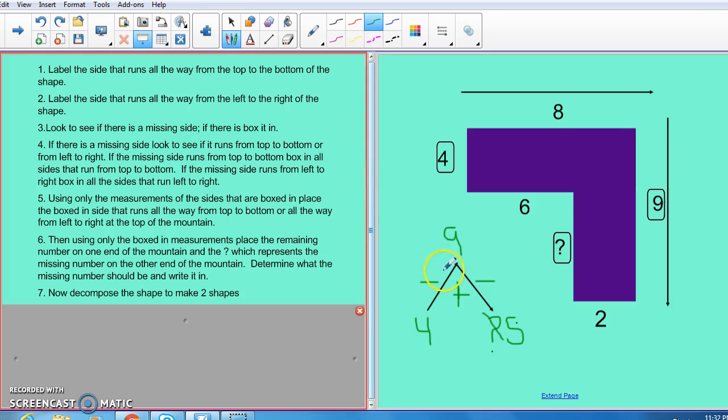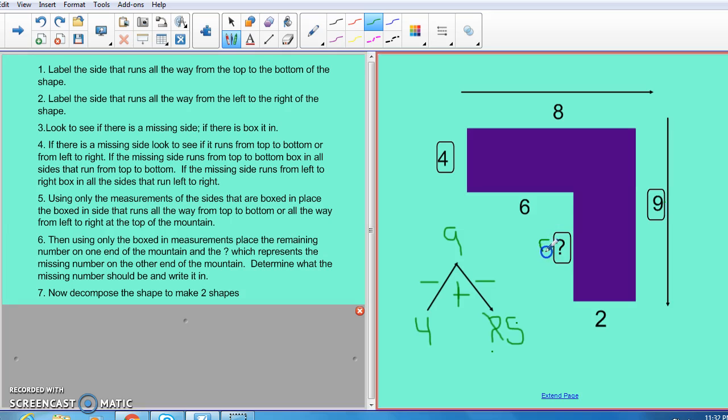And since we've labeled it in the mountain, let's go ahead and label it on our shape. So let's go ahead and add that we know that this question mark is worth 5. So we know that that missing side is 5. Okay, now it tells us to go ahead and decompose our shape to make 2 shapes. And this is the part that we're all used to doing. We've done this several times.